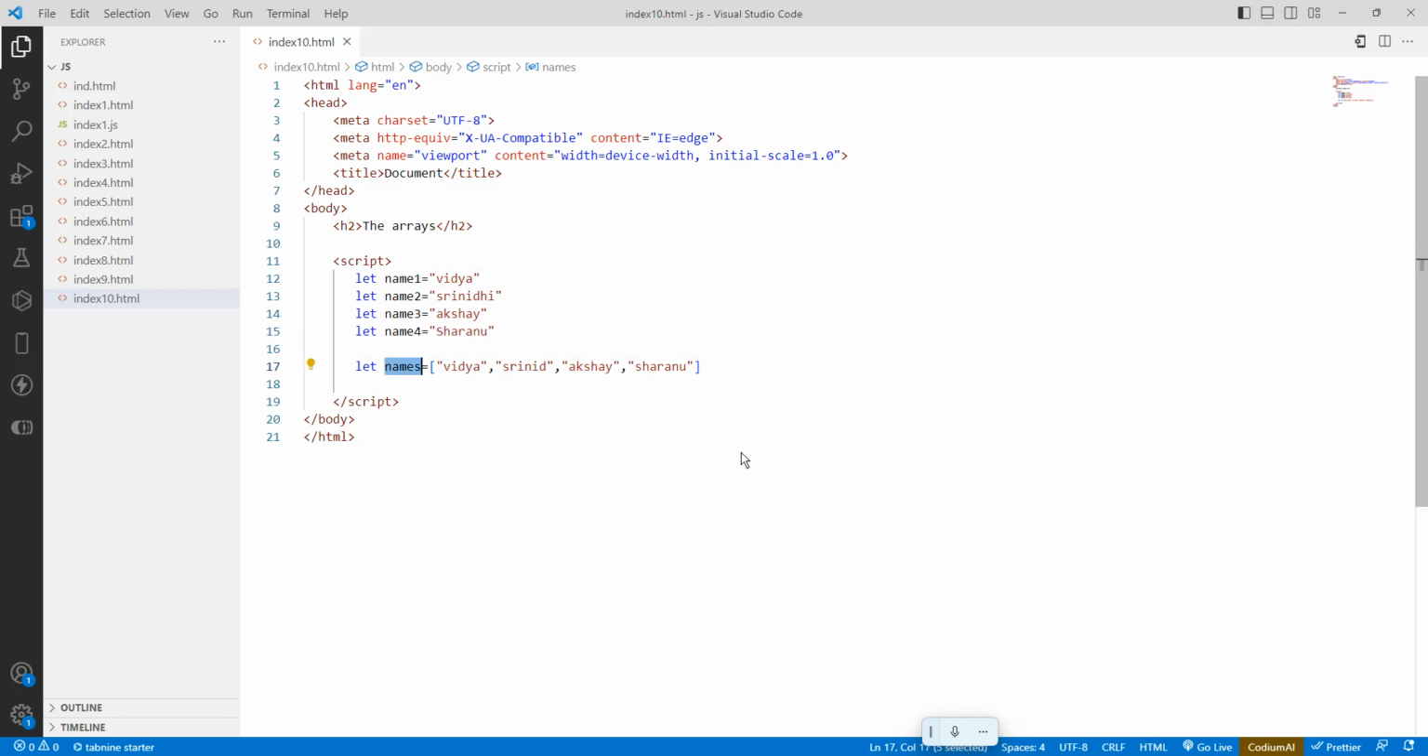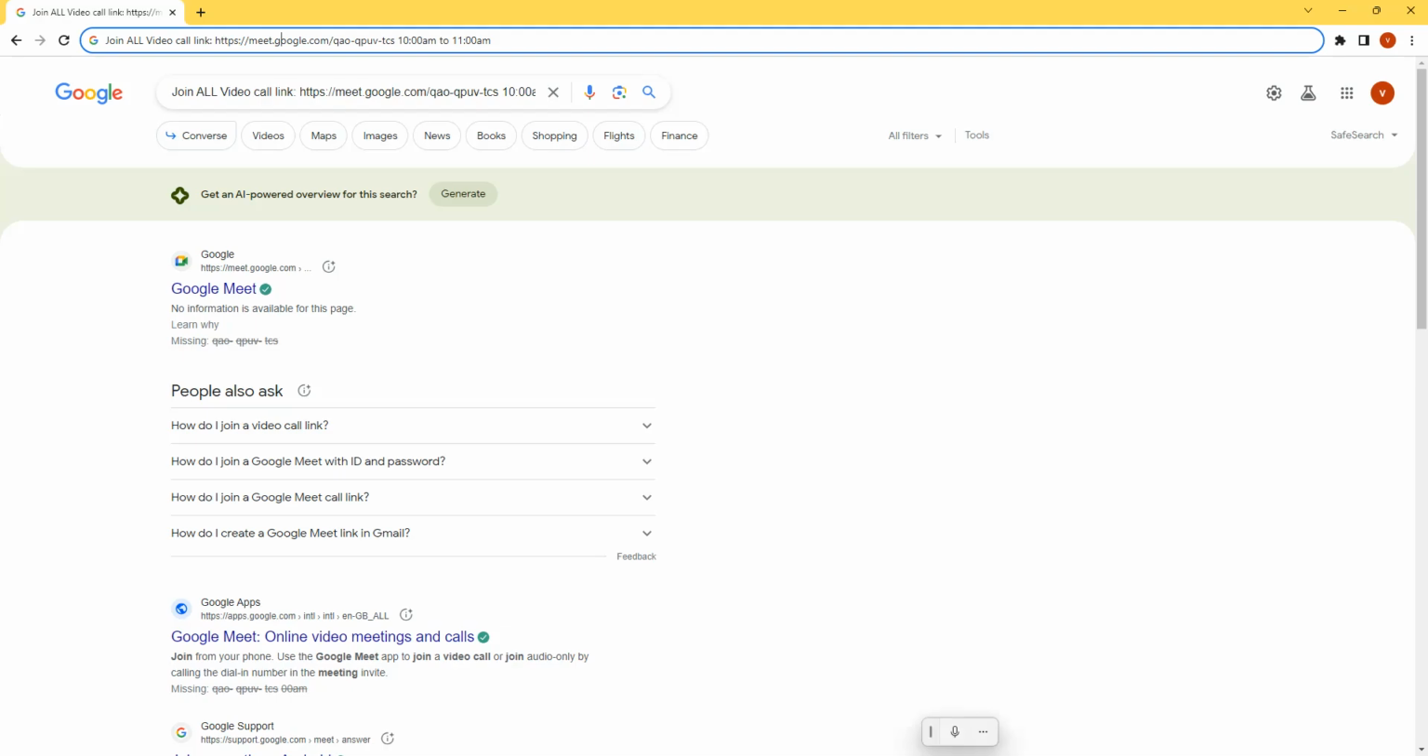Let me give an example. If you want to store a student list, you need an array. If you want to store an employee list, you need an array. Like that, you will get so many scenarios for why we need an array. Arrays mean that to store similar data with multiple values, we use an array. We got to know why we need an array.